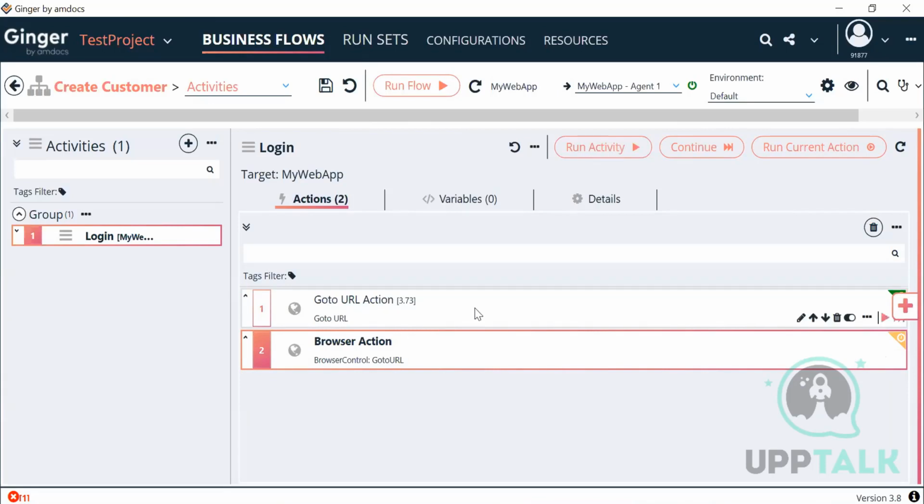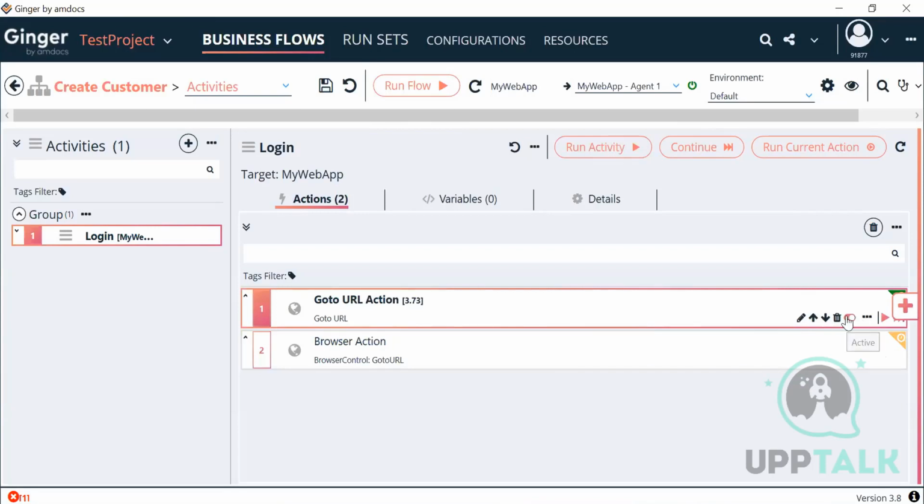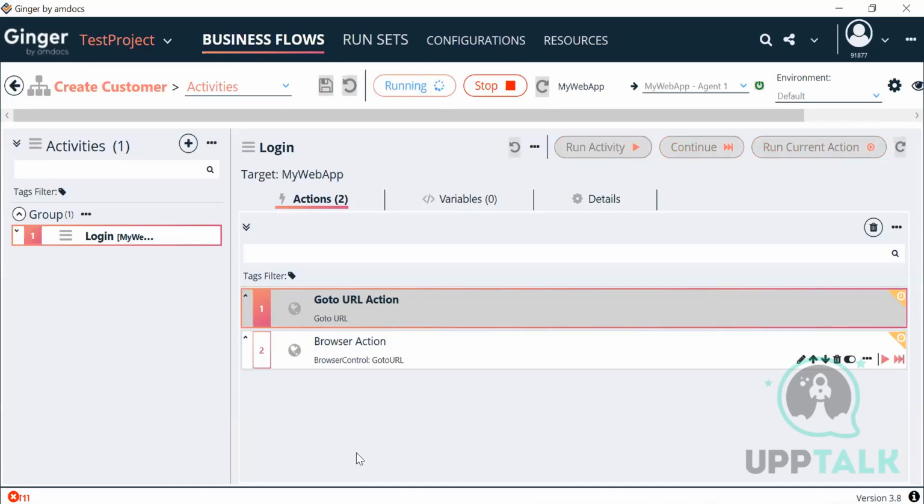So for now I will be making it inactive. How can you make an action inactive? Let's suppose I don't want to delete it, but I don't want it to run. So you can inactivate some actions using this toggle button. You can see over here beside the delete, this is the toggle button to enable or disable a particular action. So this is now deprecated. I want to make it inactive, and if I click on run activity now, only one action will run, that is my browser action, because that is set to active.